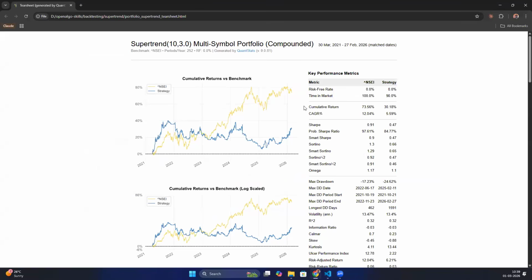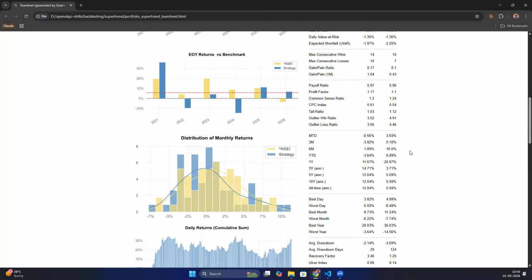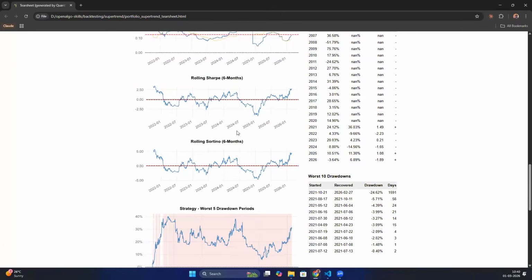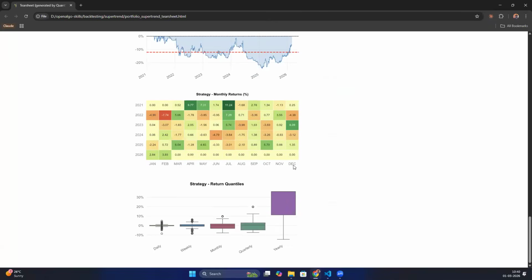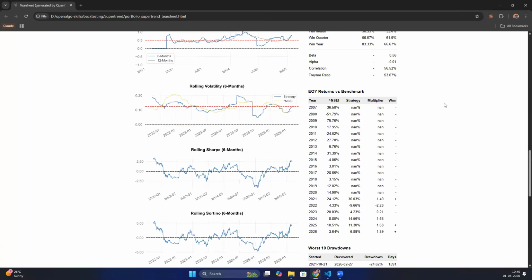The tear sheet is from QuantStats and the backtesting result is from VectorBT, right? QuantStats tear sheet gives you more comprehensive metrics, more detail about your trading strategy. It gives you month-on-month returns and all those things are possible with QuantStats, right? And QuantStats is also open source.